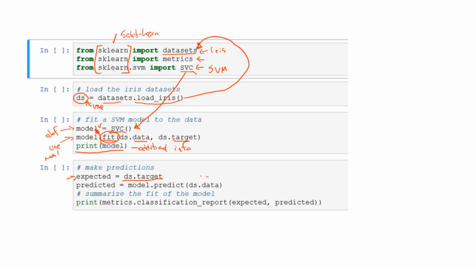Model.predict, right? The data. Up here, ds.data, right? That's what it is. We're just calling that variable again. Print the metrics, right? Remember, we brought metrics in up here. Now it's time to use it. And inside the metrics is this classification report where it predicts these two things, the expected and the predicted outcomes of the model. All right?